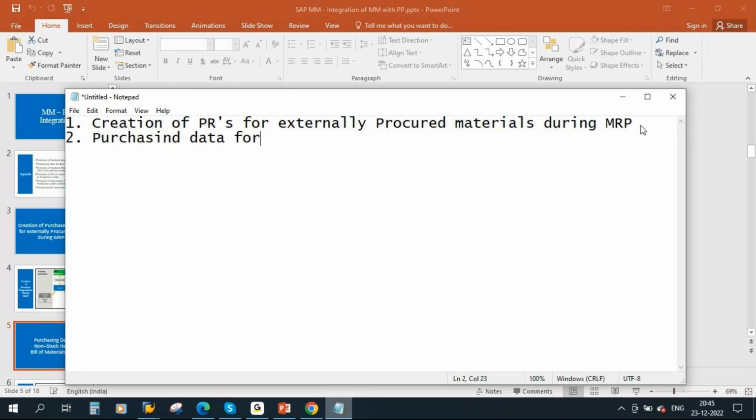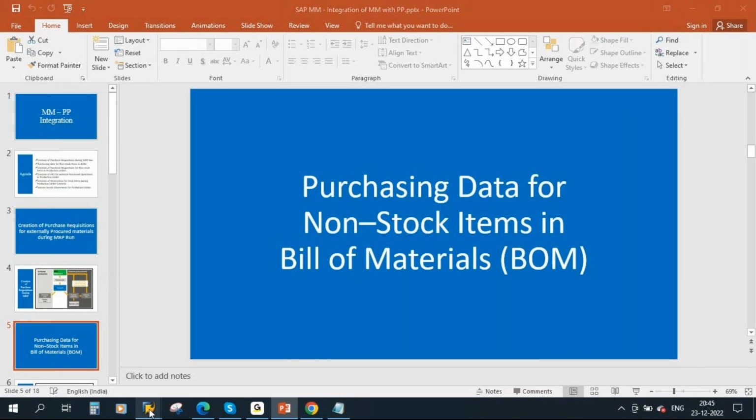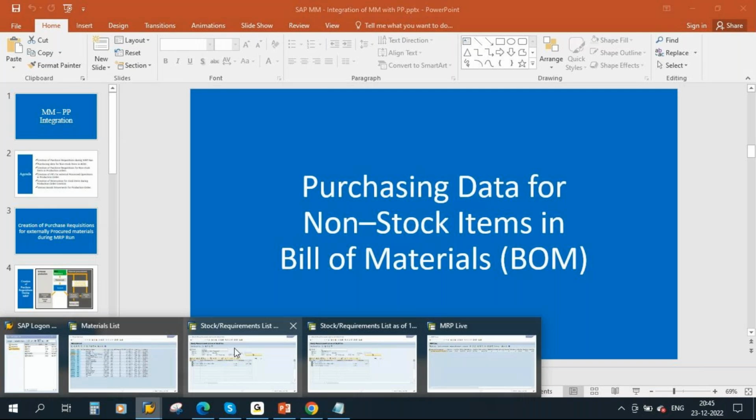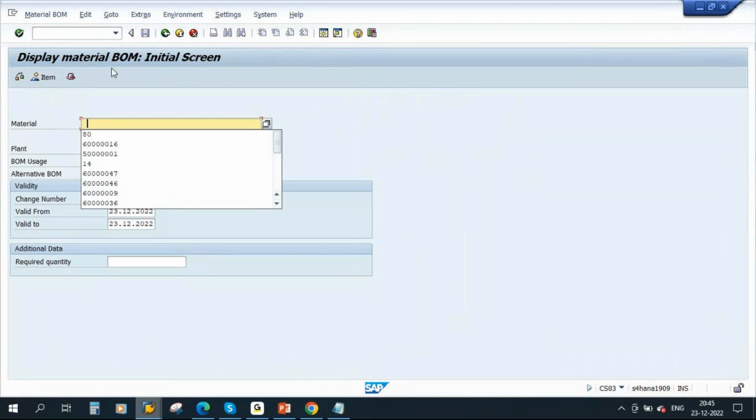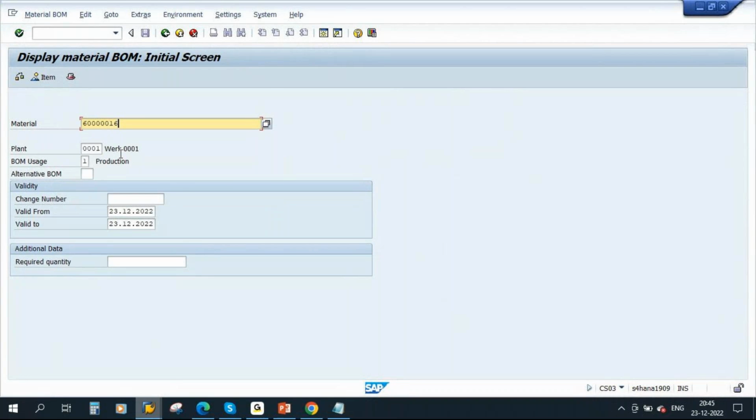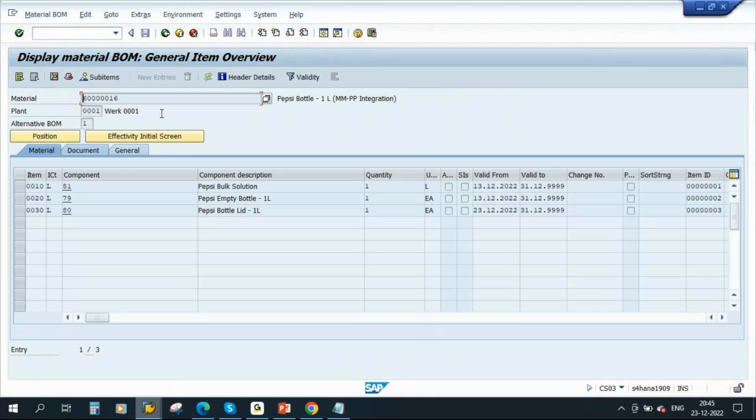Purchasing data for non-stock items in BOM. Okay, I'll explain this. We already discussed what is BOM. Just now I have explained what is BOM. Anyhow, let me go to the BOM. Let me go to CS03. I go to the BOM of the header material. I already explained it. So to produce this product, we need these three materials, three components with these quantities.